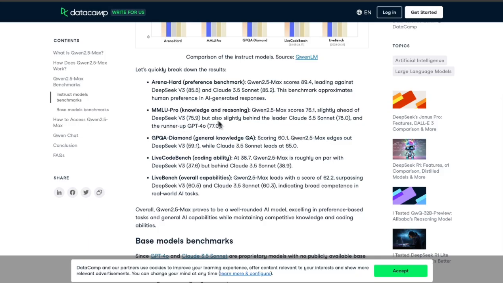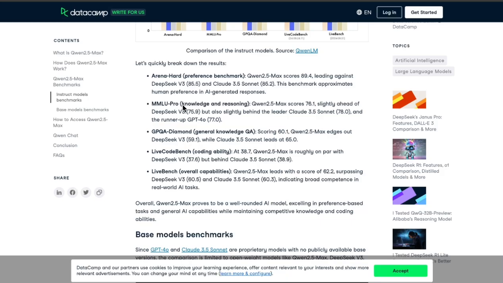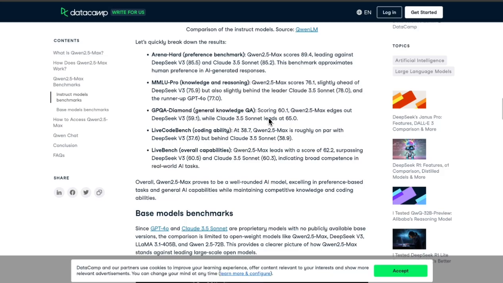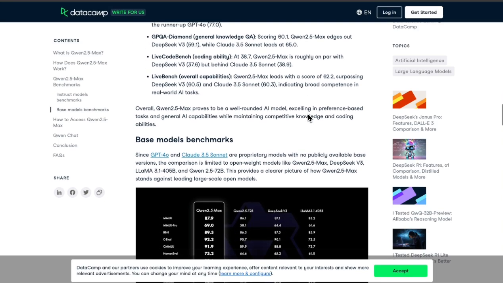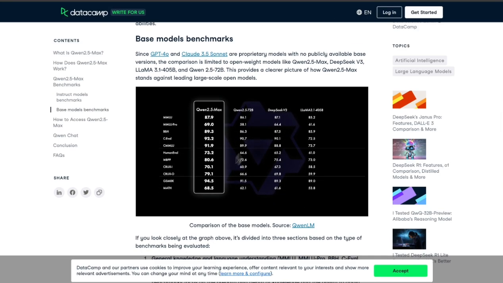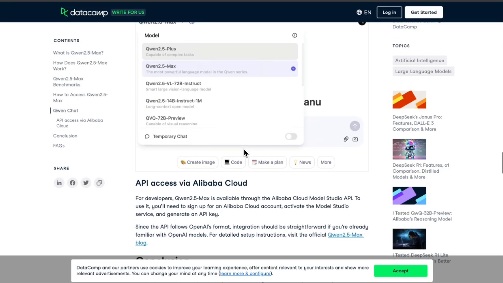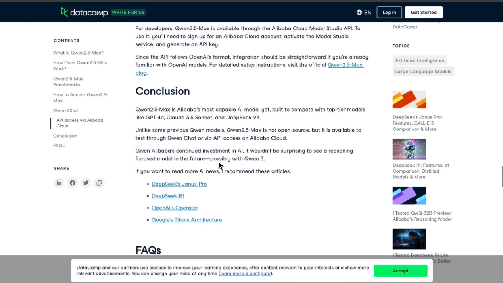So for knowledge and reasoning, knowledge QA, the coding ability and overall capability, Qwen is better. Preference, Qwen is currently better in terms of preference. Benchmark, knowledge and reasoning, they are slightly ahead of DeepSeek. General knowledge QA, they are also slightly better. And these are also another set of benchmarks to review, how to assess. And yeah, this is the conclusion.